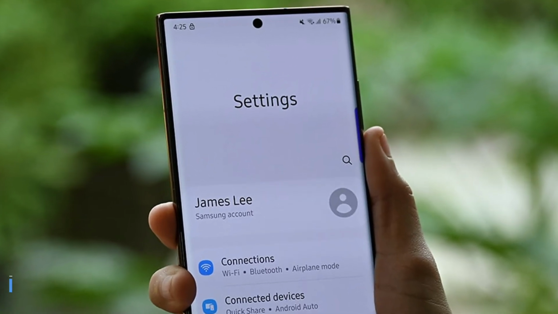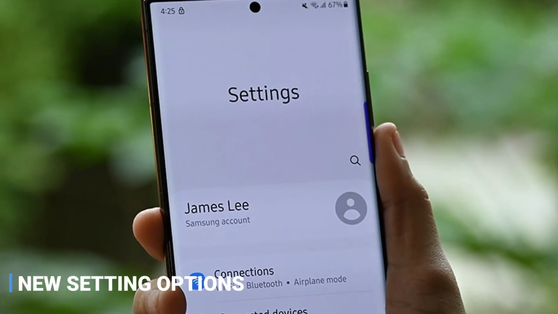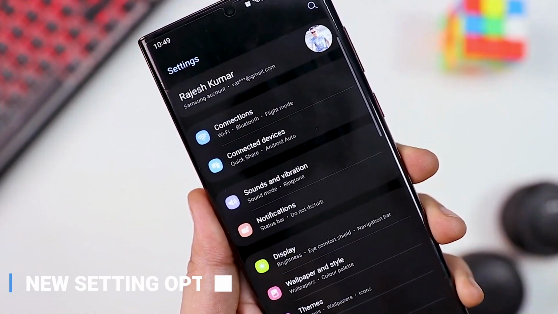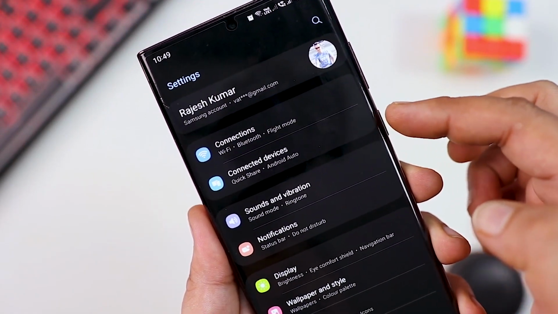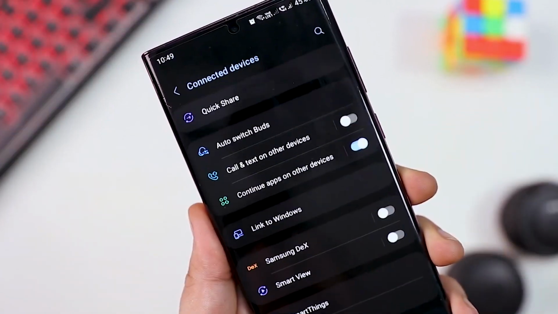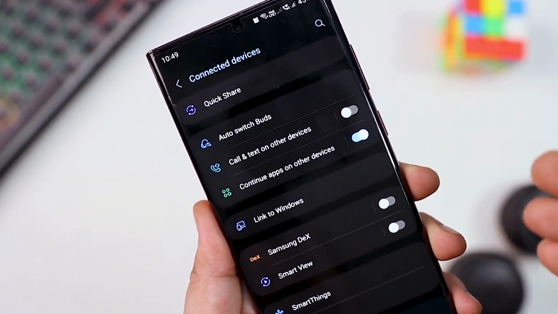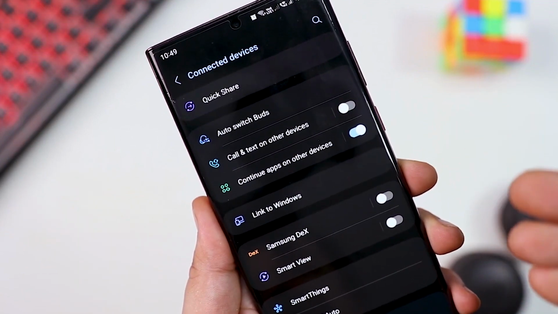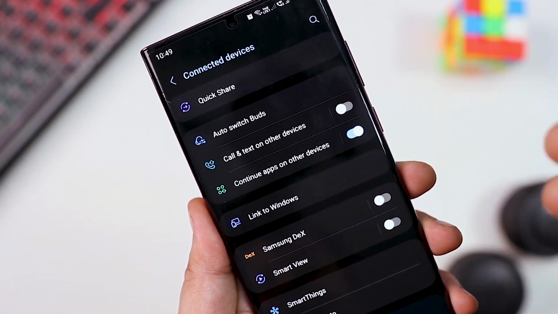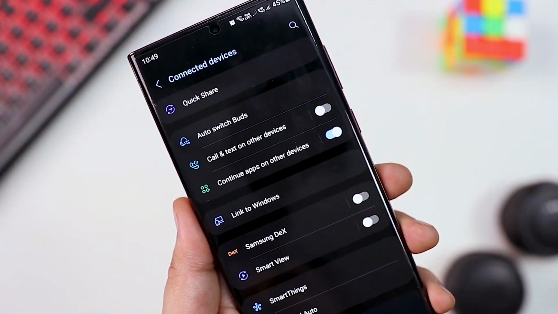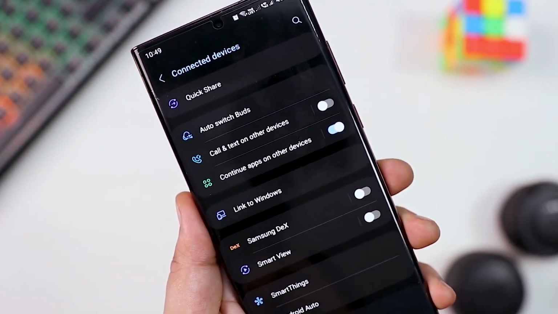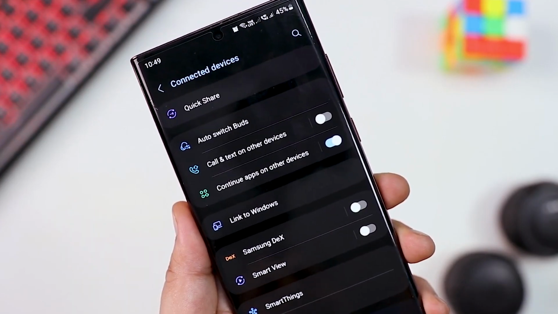9. New setting options. A few changes have been made to the Settings app in One UI 5. The first is a new Connected Devices menu that appears below the Connections menu. The Connected Devices menu manages all of your phone's external connections in one location. This includes Quick Share settings, Galaxy Buds settings, Link to Windows, Samsung DX, Smart View, and even SmartThings. Perfect for managing all connections from a single location.